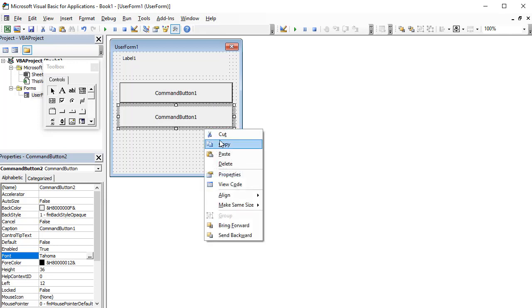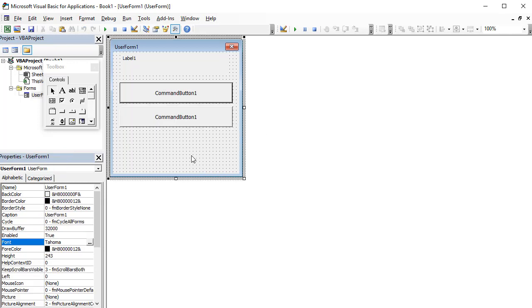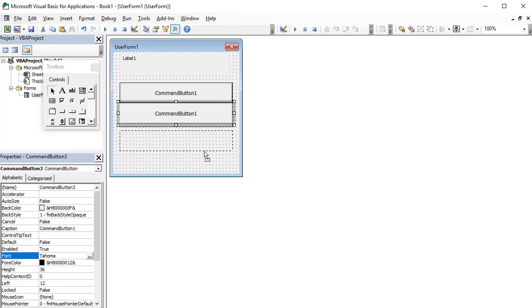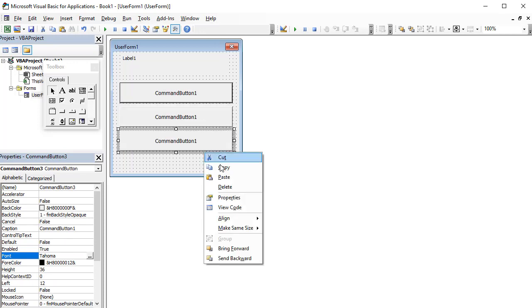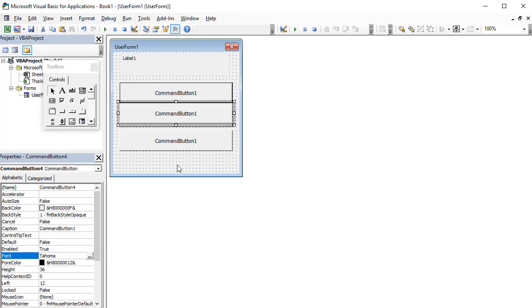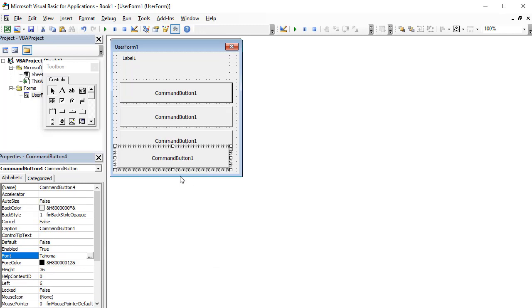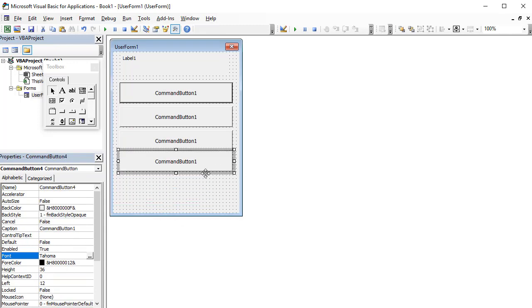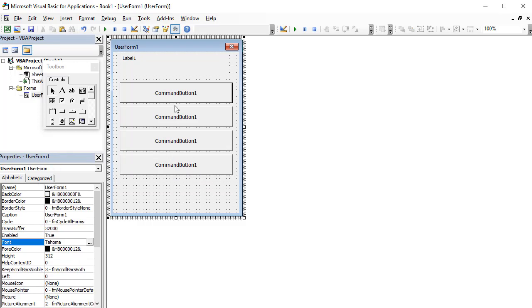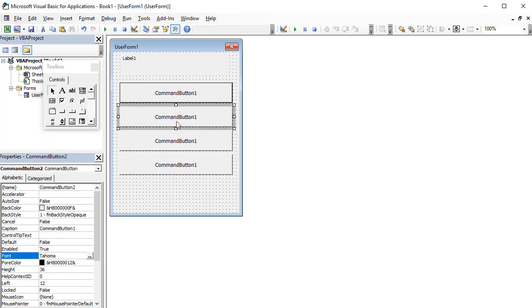Again, right-click copy, then Control-V paste, right-click copy, click on the user form, Control-V paste. Okay. So now I've got 4 buttons that are going to correspond to the answer 1, answer 2, answer 3, answer 4.